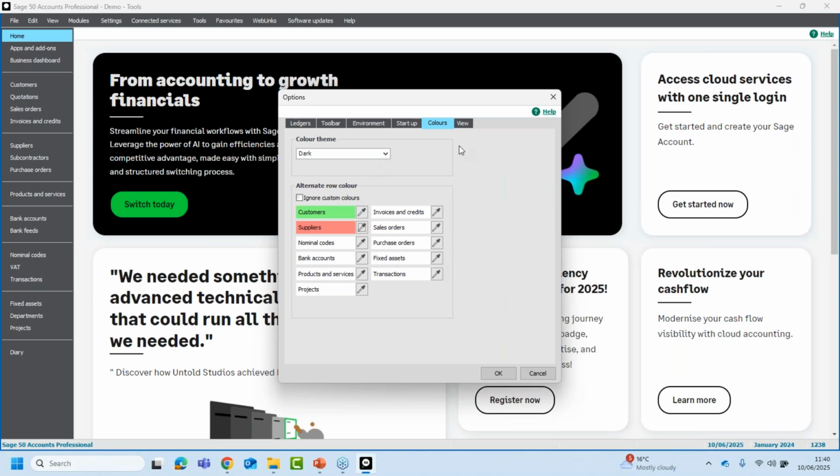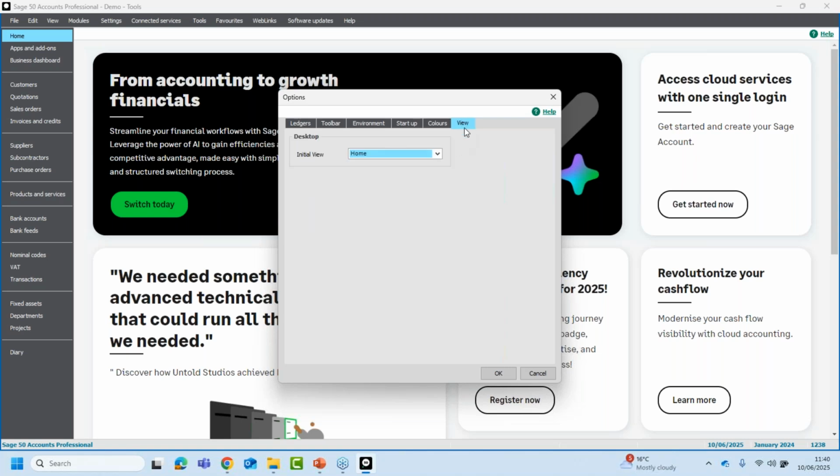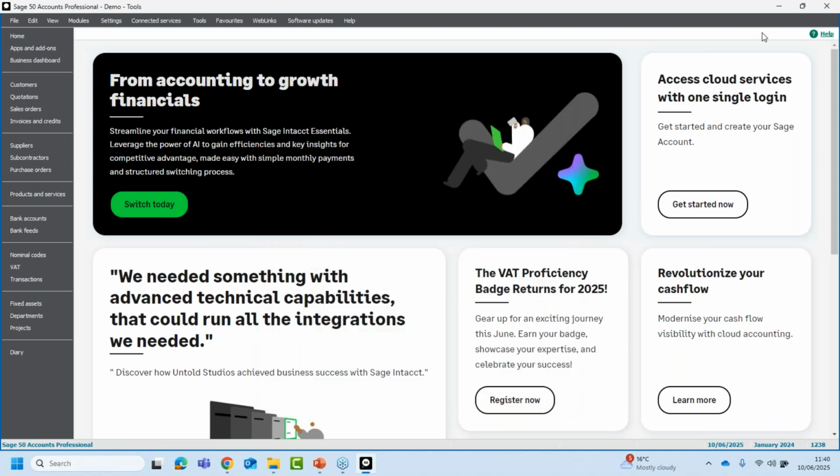And then the final option I'm just going to click on is the view option. Now view, it lets you set what you term your initial view. So you'll notice mine is set to home. Yours will probably be set to that as well, unless you've played around with this setting in the past. So do you always work in a certain ledger? There's loads of different ones you can choose. So do you mainly work in customers or invoices and credits? If I choose invoices and credits, set that as my initial view, just OK that.